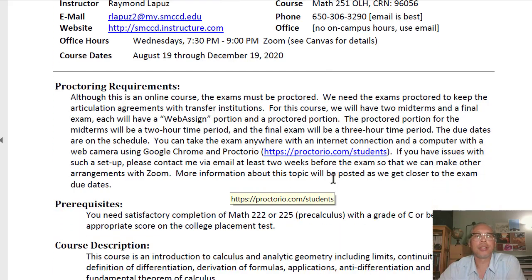This course is an online course, and it's also a transferable course. And so we decided that this course will have proctored exams. There'll be 3 exams, 2 midterms and a final, and each of those exams will have 2 portions. One portion will be working in WebAssign, which is where your homework is, and the other portion will be in Canvas, and that portion will be proctored.